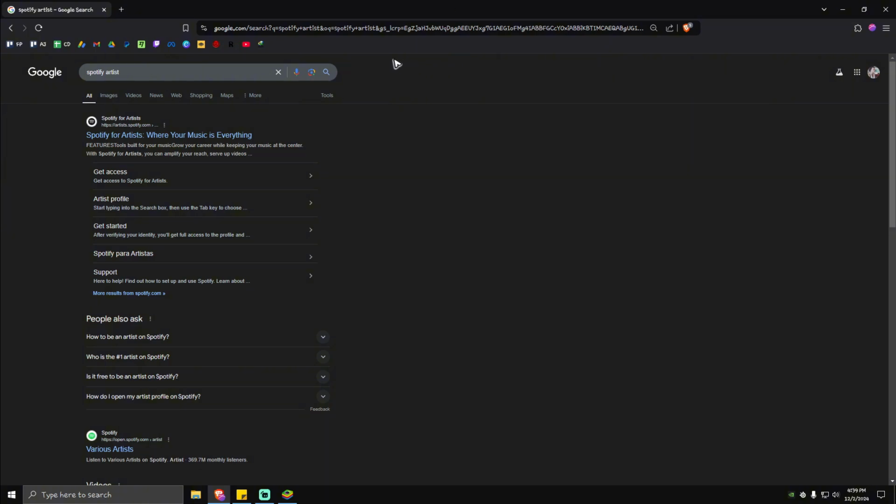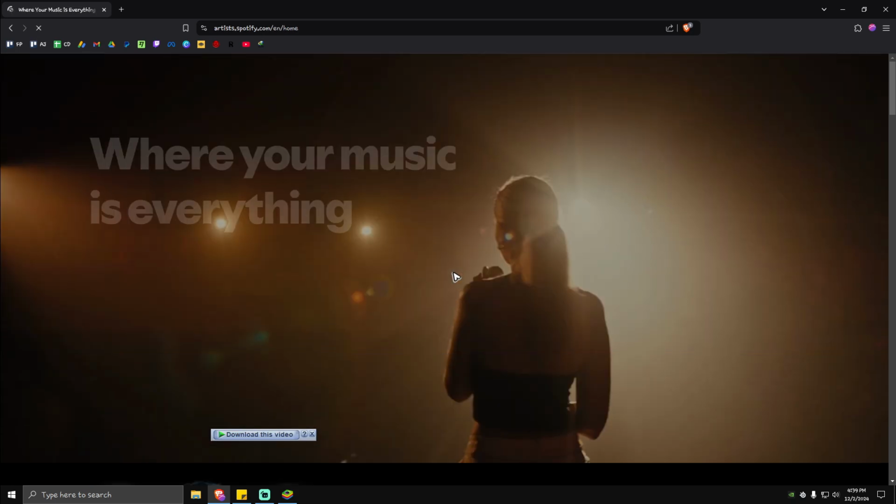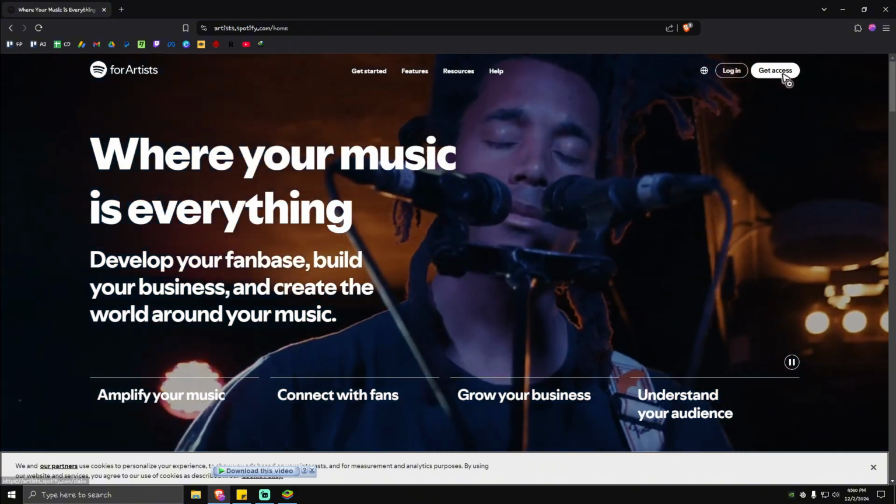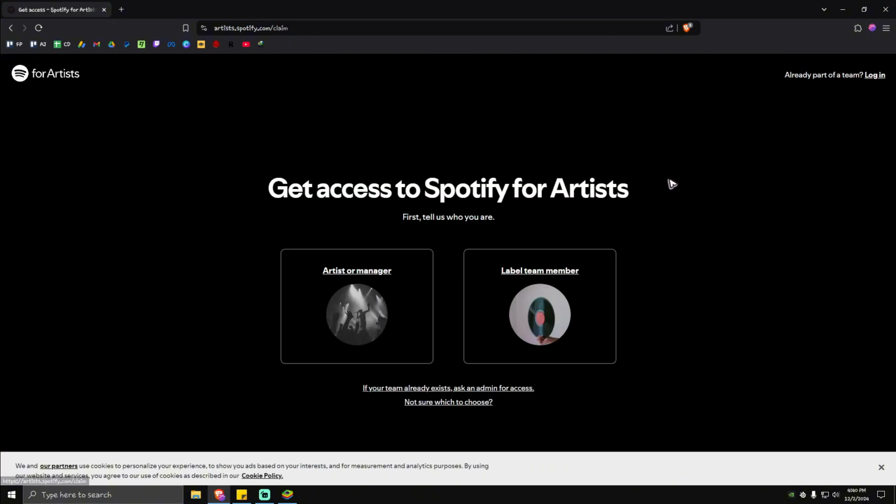And once you're in here, you're going to want to click on the first link right here, which is from Spotify itself, artists.spotify.com. Click on that. And then what you're going to do next is just click on the get access button right here. Click on that.